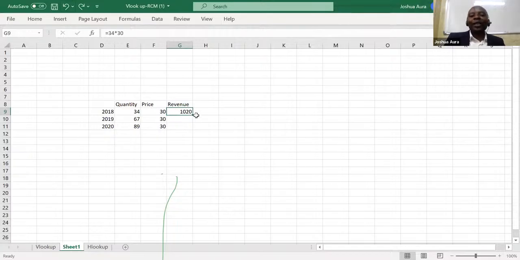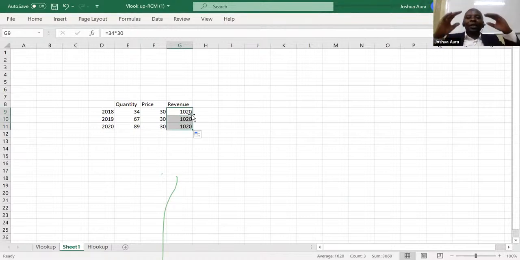Now, for dragging purposes, you don't have to drag manually. You can bring the cursor until you see the bold black plus, especially when it's downwards. Whenever these exercises are being done column-wise, there is what we call the free fall. When you see the plus there, you just double-click, and everything will fall down.